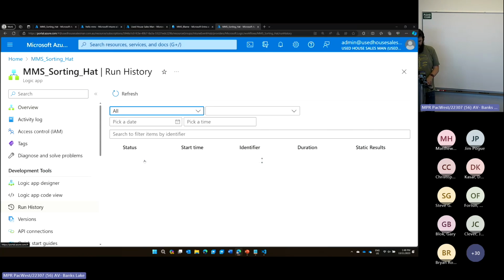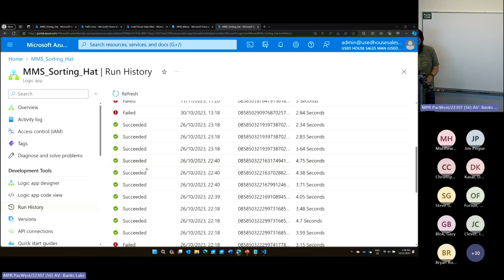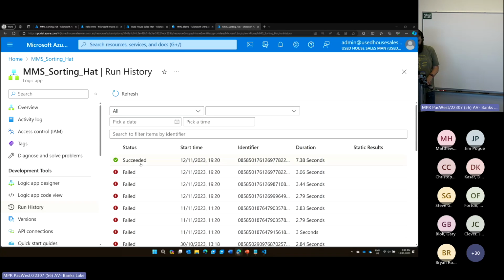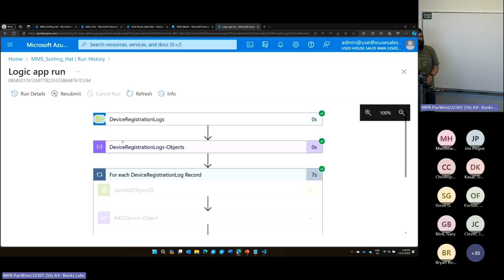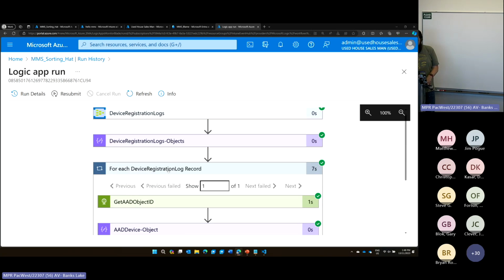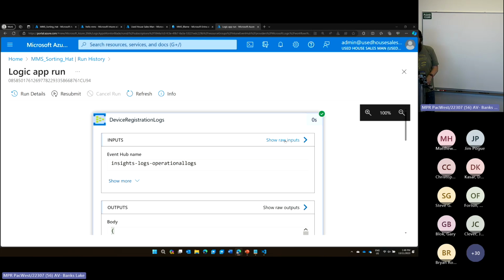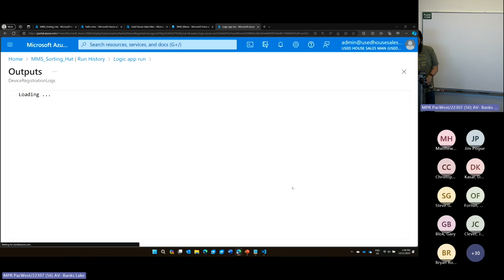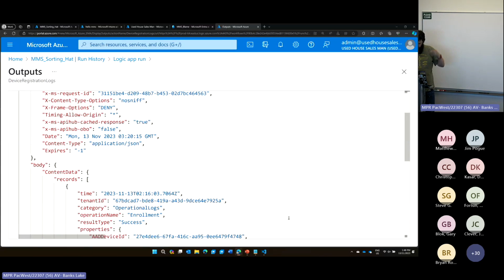If we go run history. Oh, goody, we've had a lot of fails. That's fun. We can do some on-the-spot triaging. So what it actually looks like if we go here, if we go show raw output, what do we got in here?